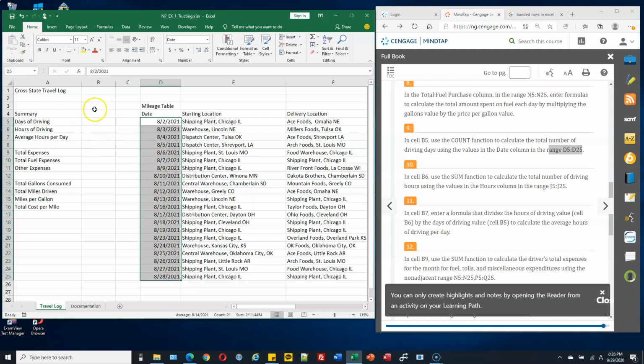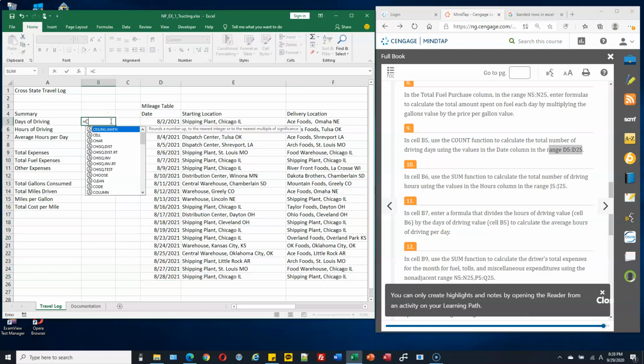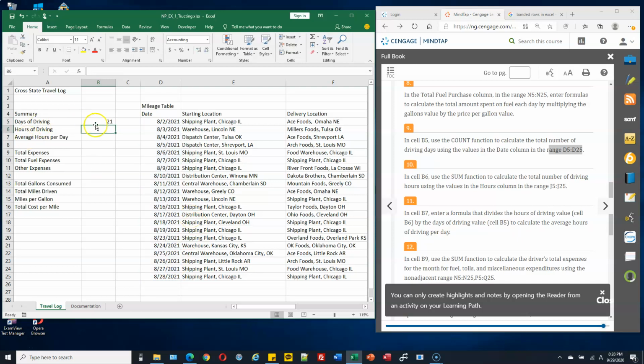So we can use the count function. So equal sign count, and then open parenthesis, select the range from D5 to D25, and then enter. Once you enter it, it counts the number of cells that contain numbers, any numbers, and it automatically closes the closing parenthesis.